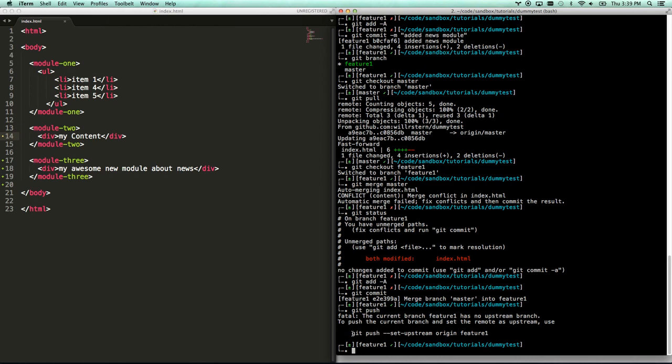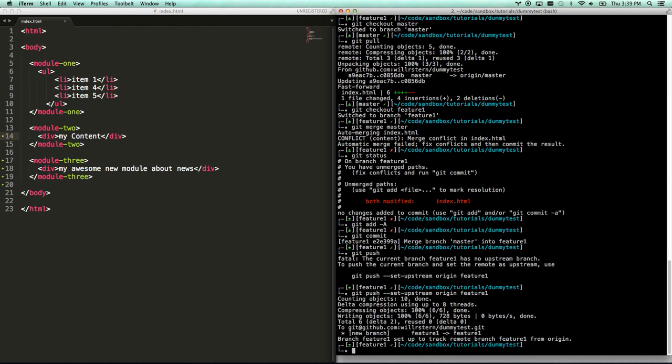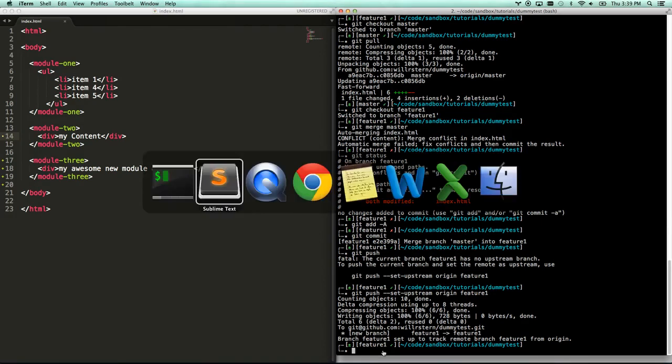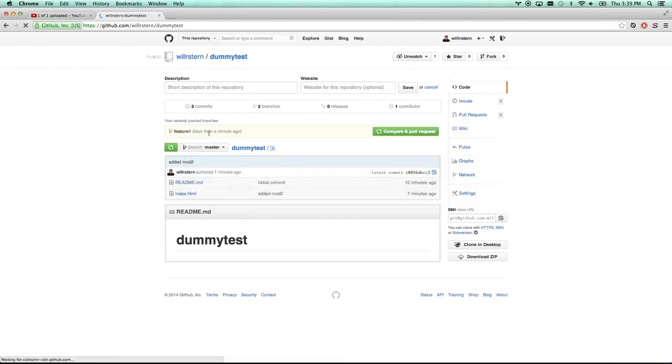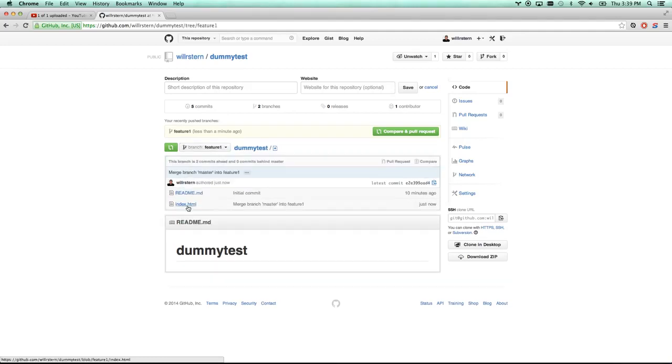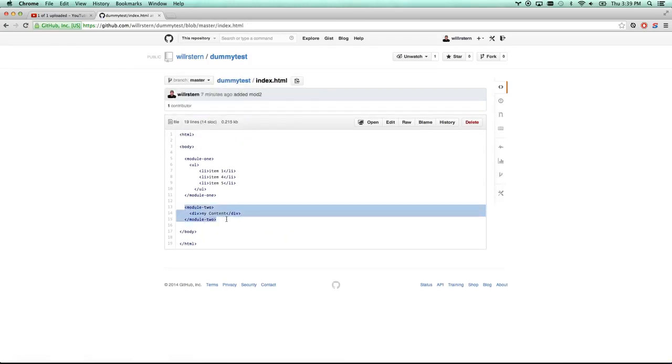And depending on what your push settings are, on mine it warns me that it doesn't know where to push it to, so it gives me the command: push and set upstream to origin feature 1. So now feature 1 has been pushed up to GitHub, and if I go to GitHub and refresh, I can see there's actually 2 GitHub branches here, master and feature 1. Feature 1's got the new modules, and if I go to master, master has the new module that the other guy added.